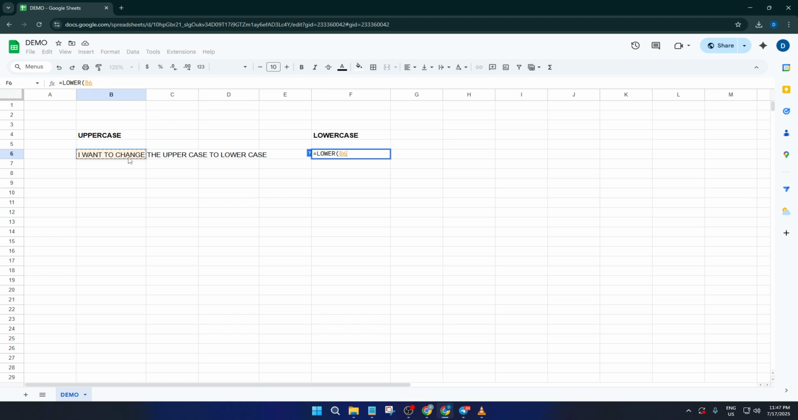Now in that cell, type out this formula: equals the word lower, then an open parenthesis, and then pick the cell that has your uppercase text. So it should look like this: =LOWER(A2). Take a moment to double check, make sure you use the equals sign at the start so Google Sheets knows it's a formula, and double check that you've typed the word lower all in lowercase.